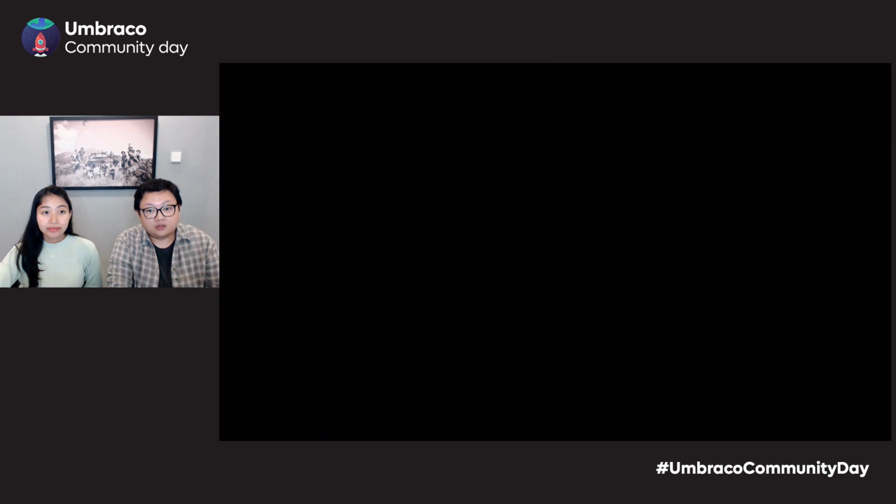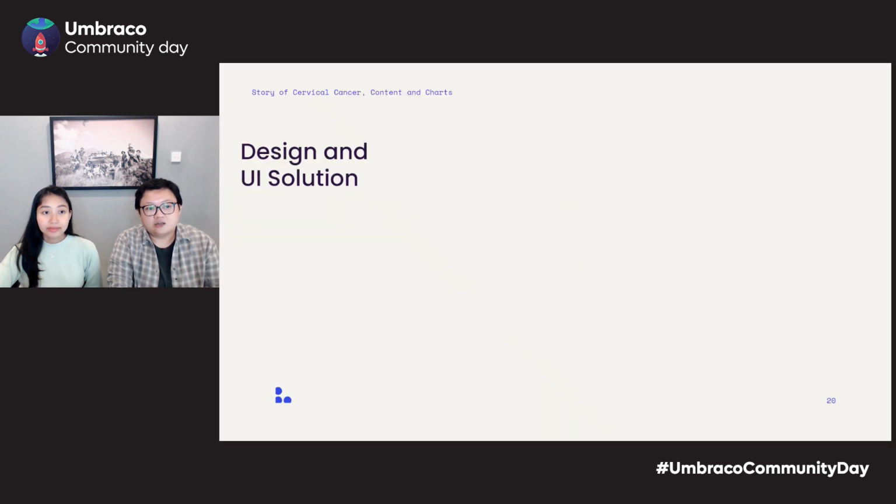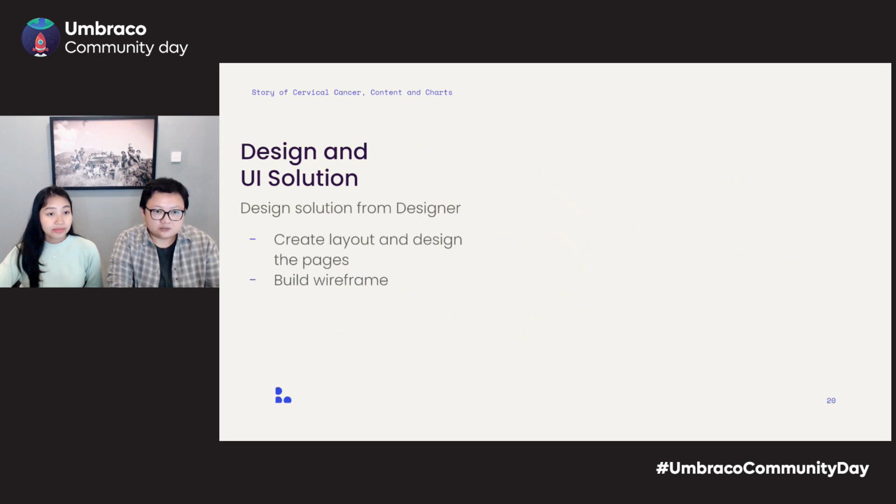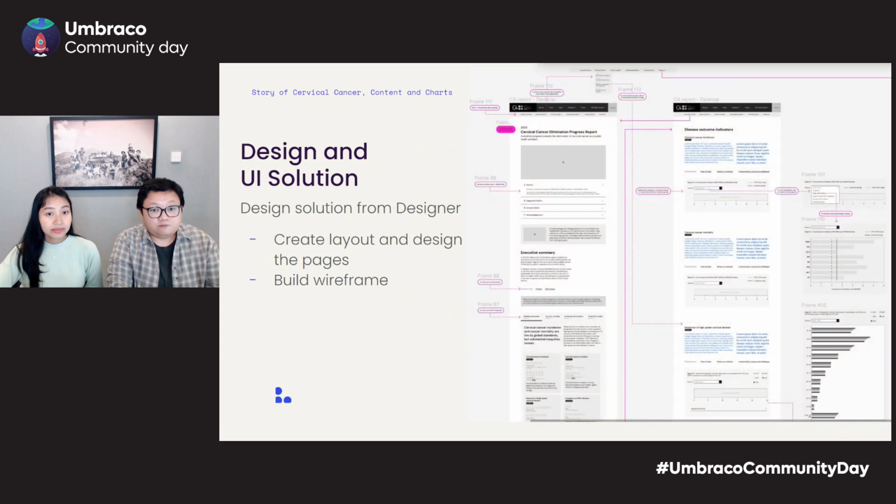From here, we need to move to the front end and design the UI solution. From the PDF report mode to website report mode, how do we do that? Our designer came up with two things: create the layout and design the pages, and build the wireframe. The wireframe is pretty standard, black and white with some text and some charts on it too. Then after some back and forth feedback from the client and our team, our designer began to fill colors in some parts, play with images, and put some lorem ipsum in the sample contents.